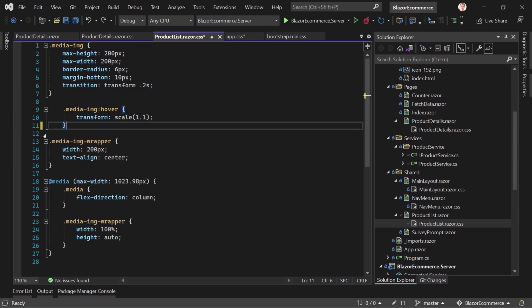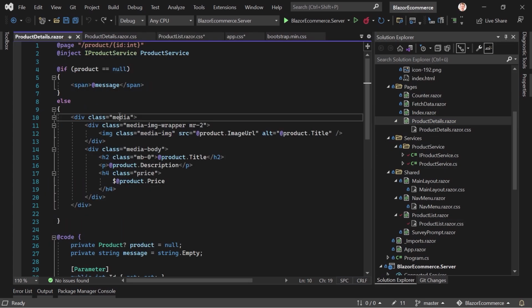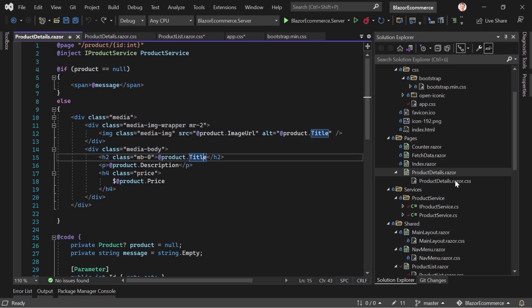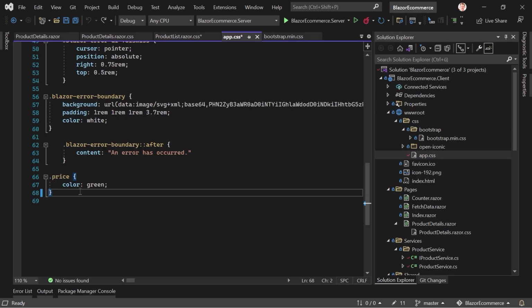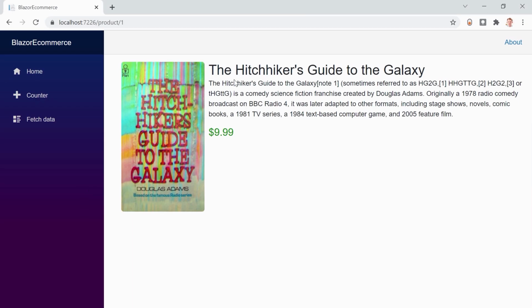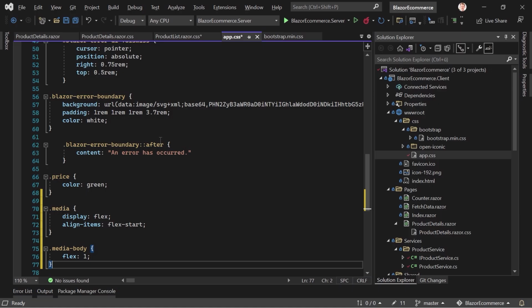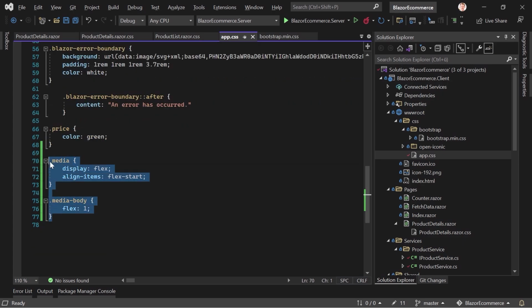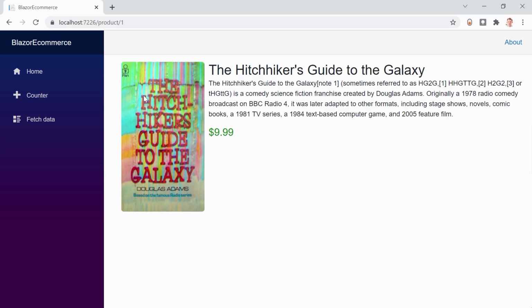And now actually, since we also want to use these two here in the product details, you can see it here. We've got media and media body. Let's just put them here in the app CSS, because now, let me rebuild it. Wait a sec. When we don't have these classes, save this.